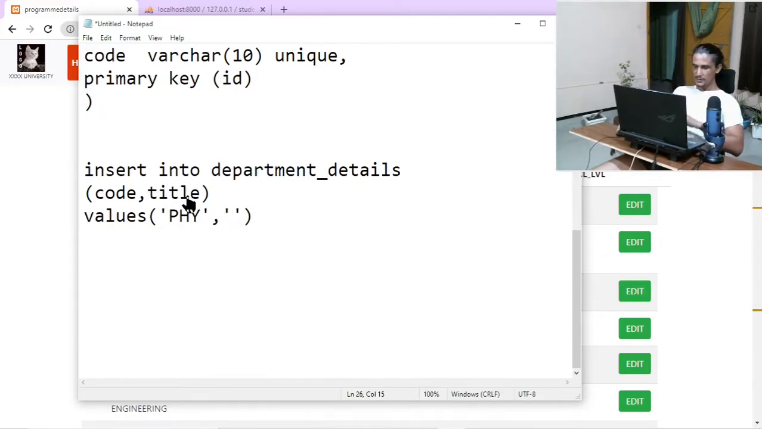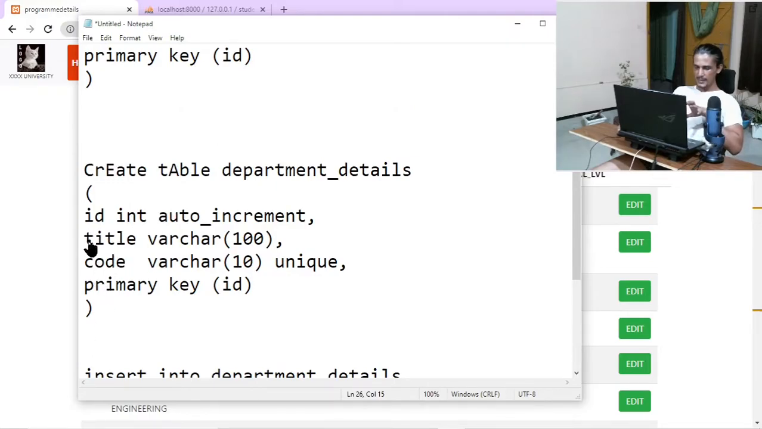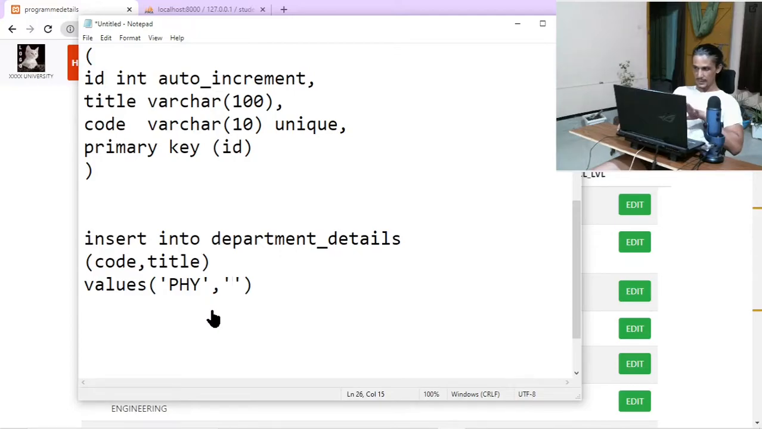However, these orders should not be same as the actual order of the columns in the table. Do you understand that point? I guess so. Right? Okay. Now, code PHY, title, say Department of Physics. Okay, done. You can insert multiple columns at the same time.